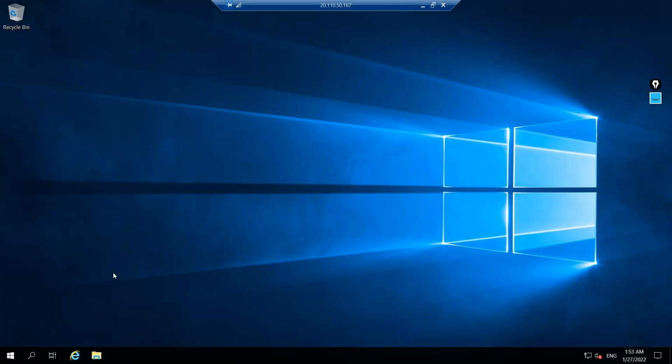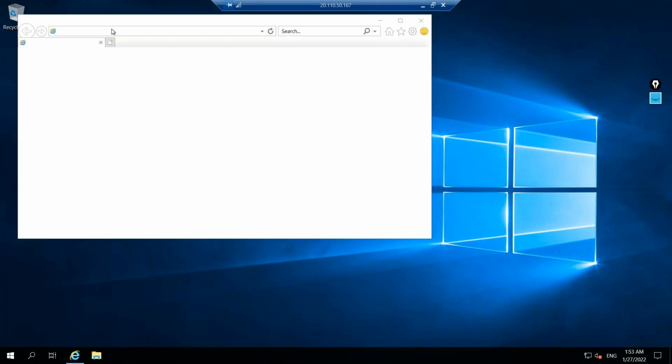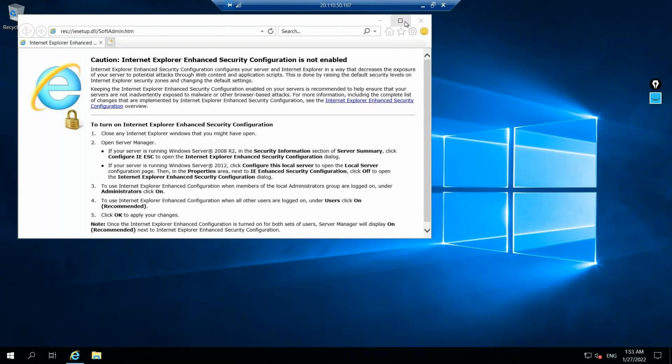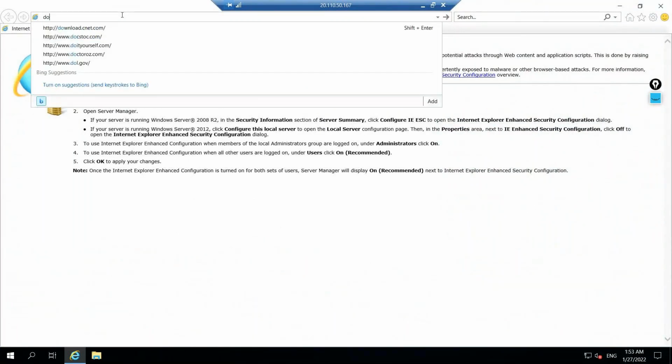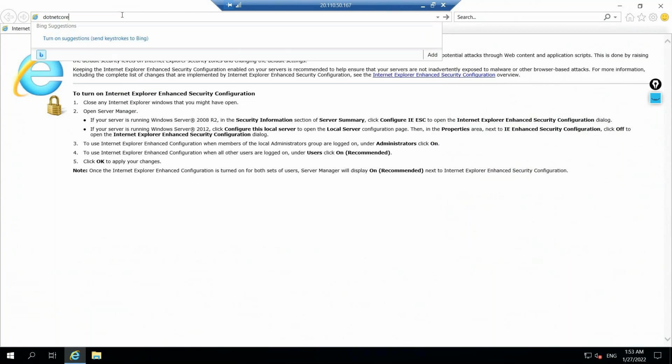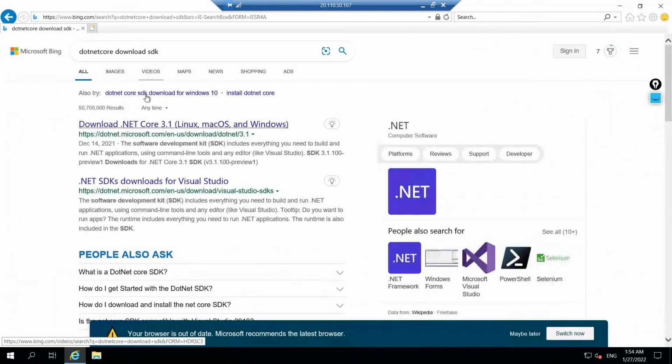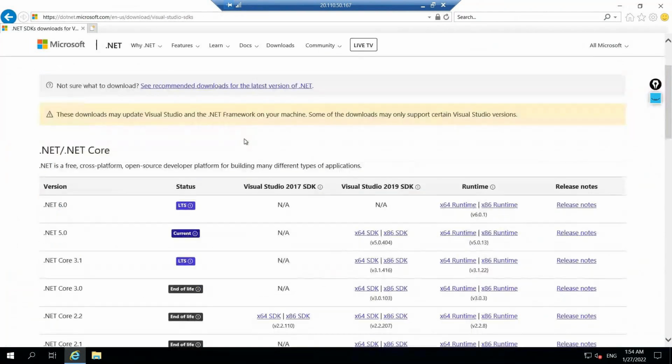So I'll just go into the virtual machine, into the internet, and this is something that I'm doing on the virtual machine. And I'll search for .NET Core download SDK. This is what I need to download, which is a software development kit. It says these are the SDKs that are available, and right as of now .NET 6 is currently running, which is the latest version. So I can install .NET 6.